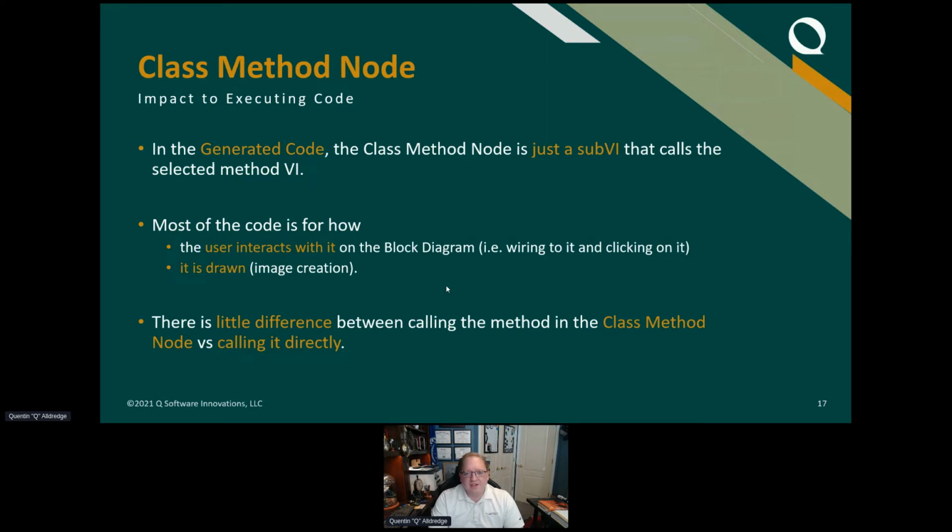But after that, there's little difference between calling, say, my class method node and calling the direct method, because that's really all you're calling in the end. So is this able to get around the DVRs-only-by-class-method option?